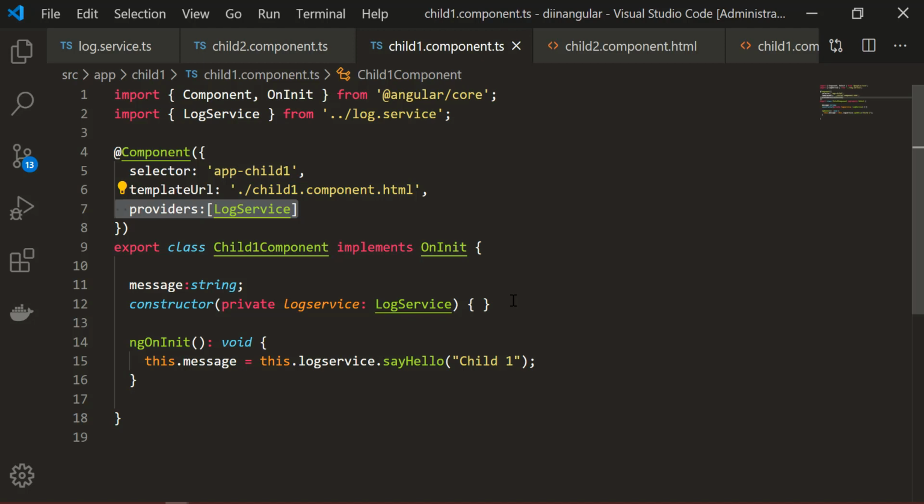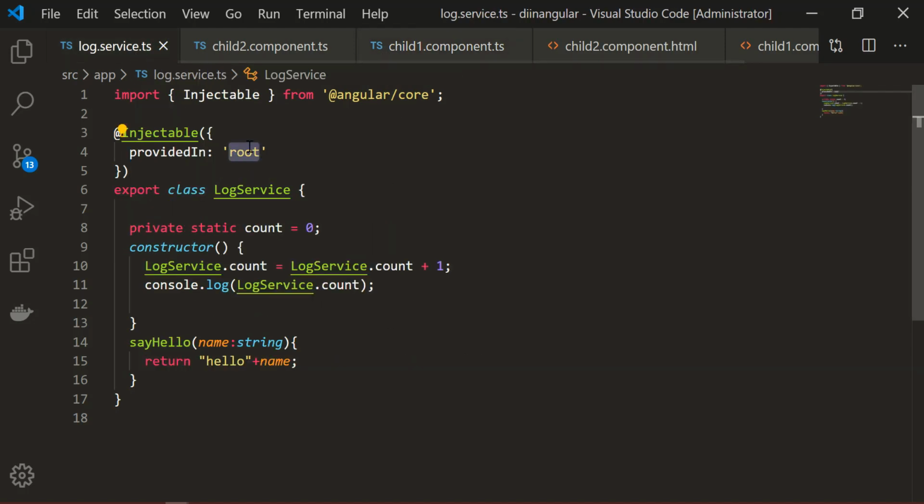So the thumb rule is that Angular will create as many objects as many times this service is passed in the providers throughout the application, regardless of whether it is set to root. All right, so I hope you understood so far what the purpose of root is.